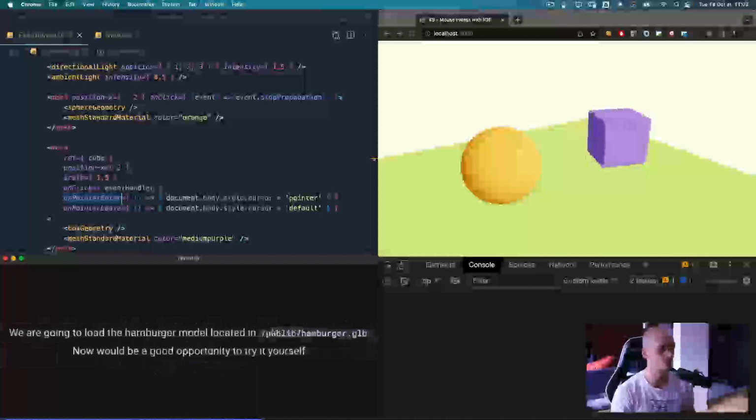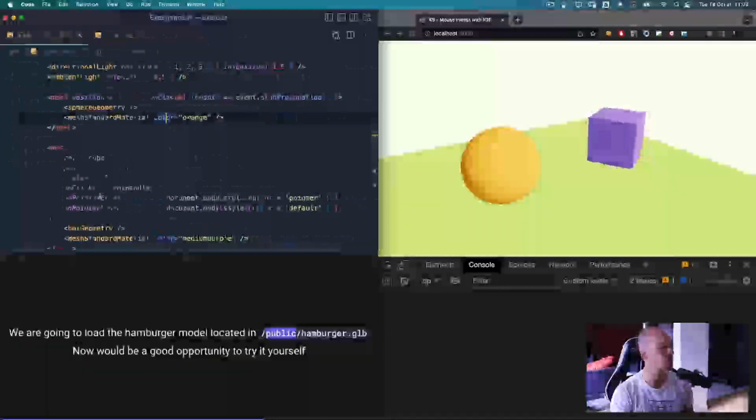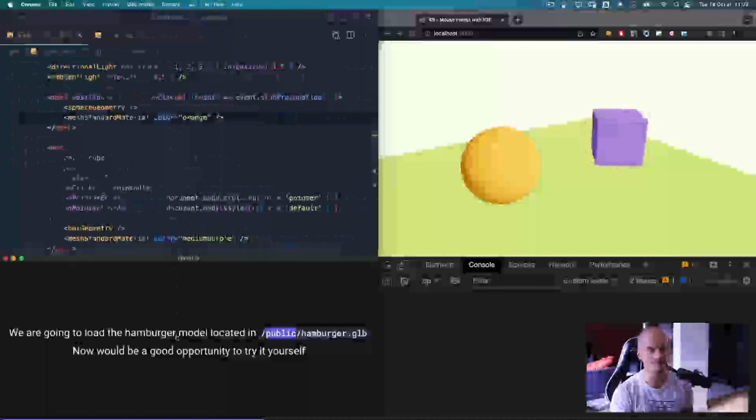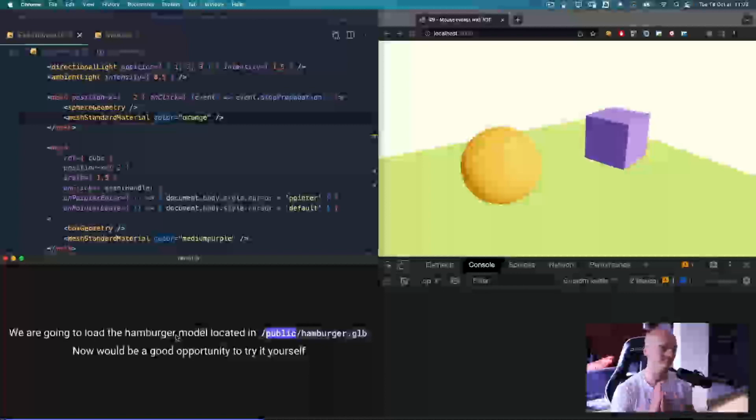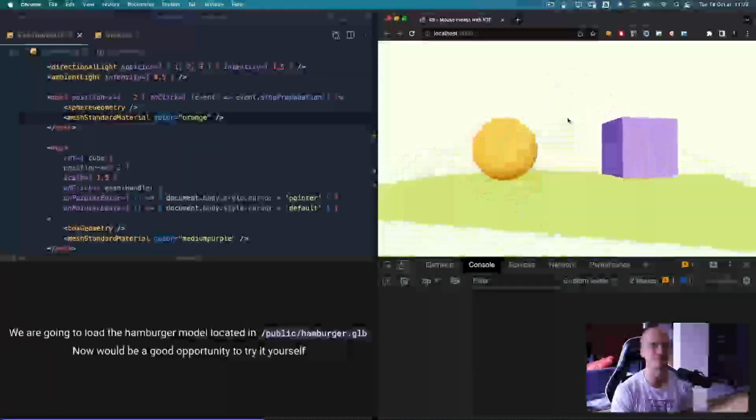It's already in the public folder. So if you check in there on the public folder, it's right here. And we're going to load it. Do you know what we're going to use to load it? Well, now it's the perfect opportunity again. Maybe you should try that yourself, okay? Pause the video and load the hamburger and add it to the scene. I don't know, maybe at the center, maybe a little above.